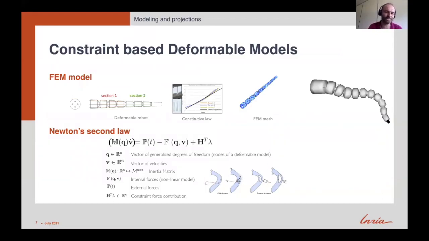This soft trunk is a deformable robot made with 8 cables. You have 4 cables for section 1 and 4 cables for section 2, going through the whole object of the robot. So you can create an FEM model. And out of this FEM model, you have the internal force, and we add some constraints for modeling the cable.